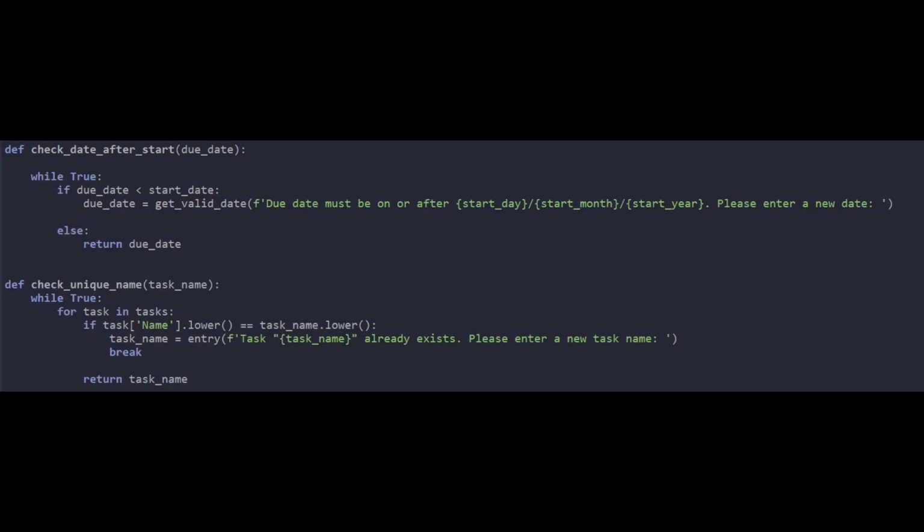And next is check date after start. This one uses a datetime function to determine whether the date is a valid date and whether it is after the starting date that is entered. And this function will loop until a valid date is entered.